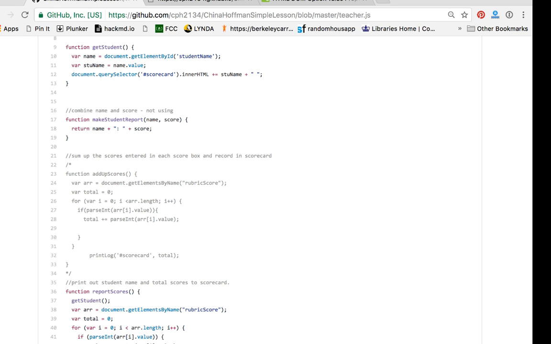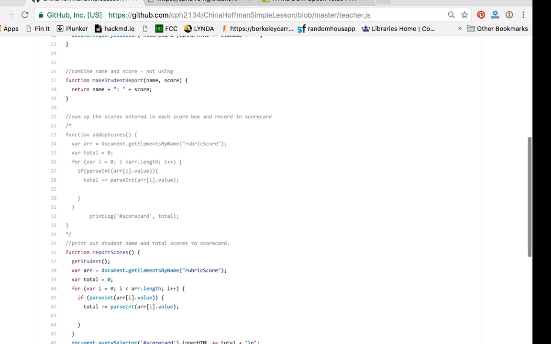So the very first thing I did was I worked on this function right here, which is the add up scores function, because that was the first thing that I wanted to do. I wanted to add up the contents of those 3 boxes and then print the total. And eventually, I obviously wanted to print the student name and the total, but I thought I would just start with printing the total on that text area I had created for it.